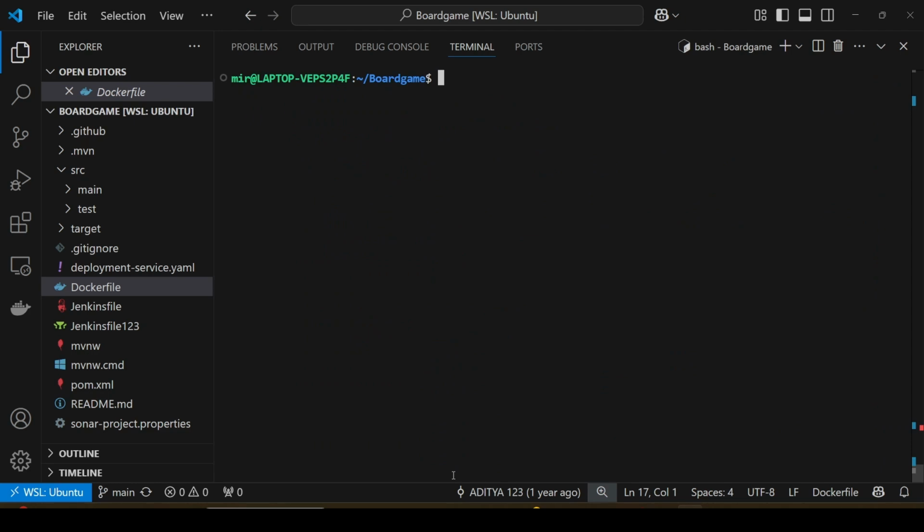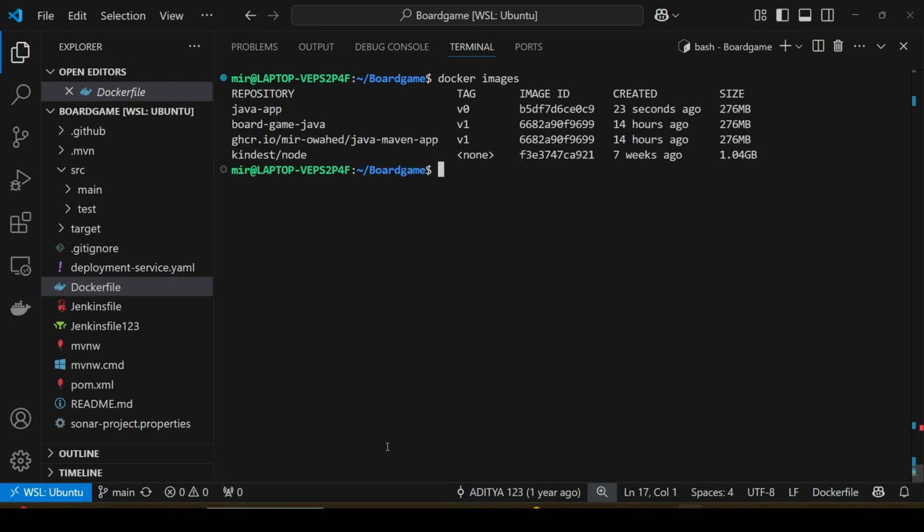If you want to see the Docker images, just use this command, docker images. The name of the image is java-app, the tag is v0, and it was created just 23 seconds ago, and its size is 276. Okay, the Java Docker image is created.